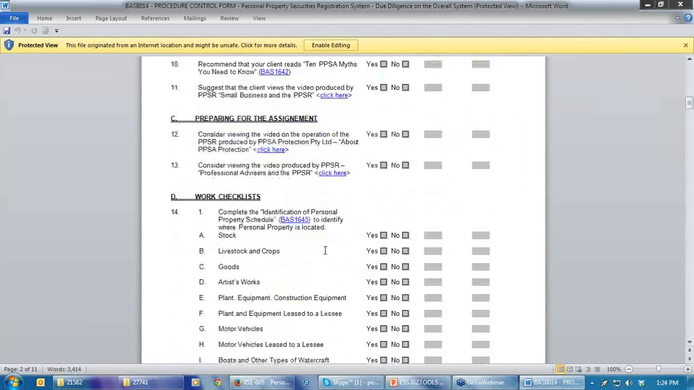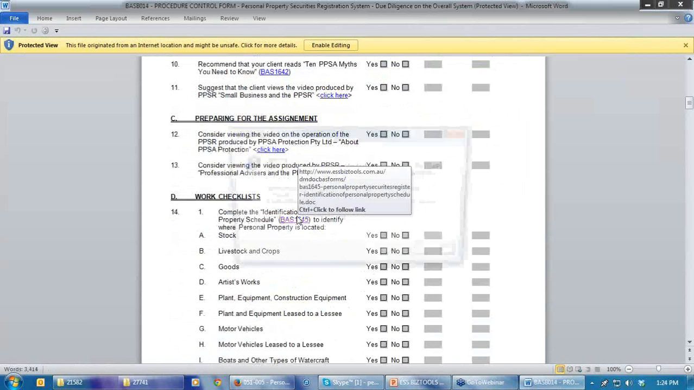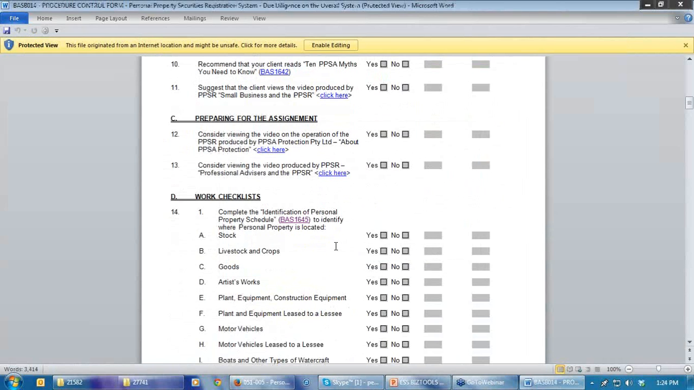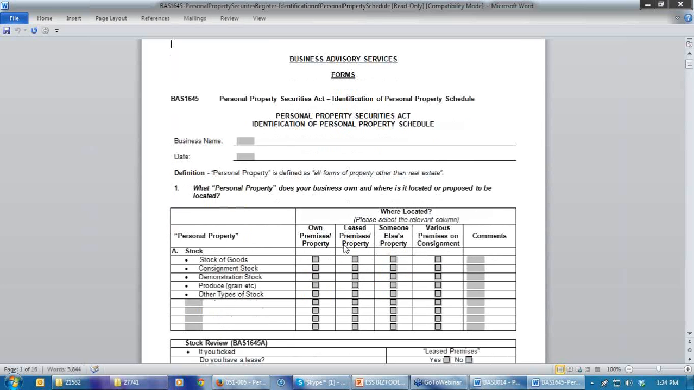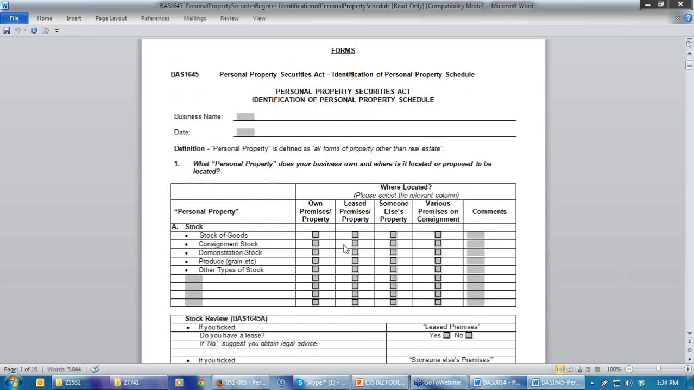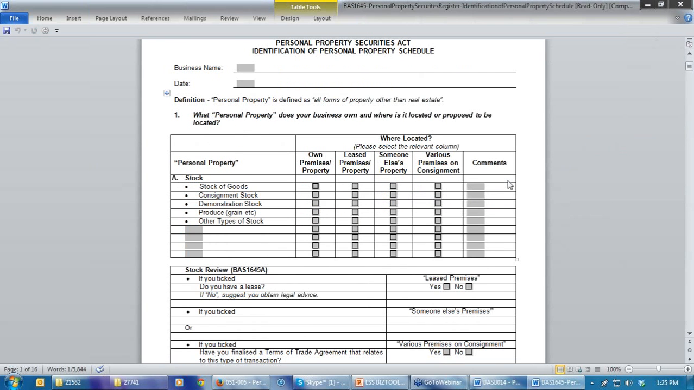And then we have the work checklist. Now this is where we're getting into the work. The checklists are there to guide you through the key components of what's going on. So the key areas that we believe you have to look at is, where is an item of property situated? Is it on your own premises, in which case there's virtually no issue. But if it's on leased premises or someone else's property or on consignment, there are potential problems in the event of an insolvency event occurring.